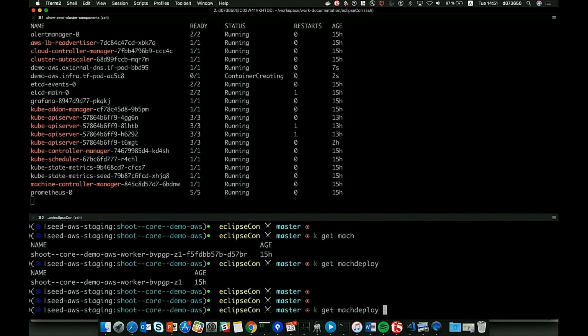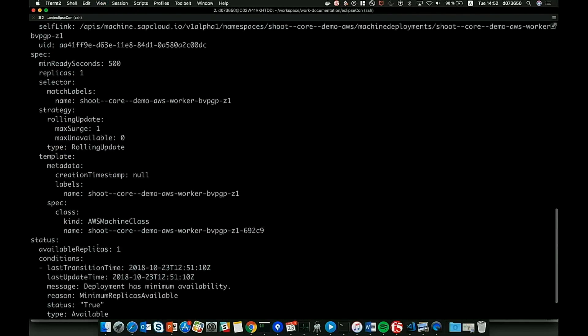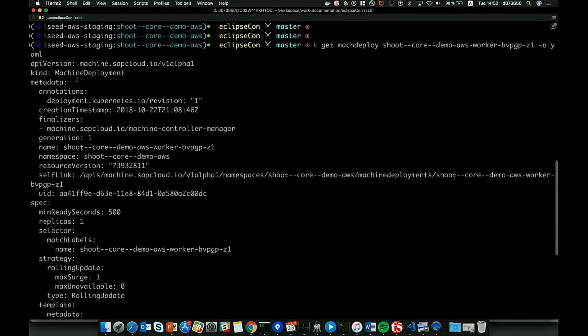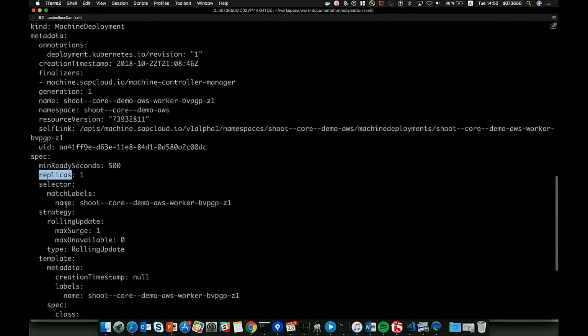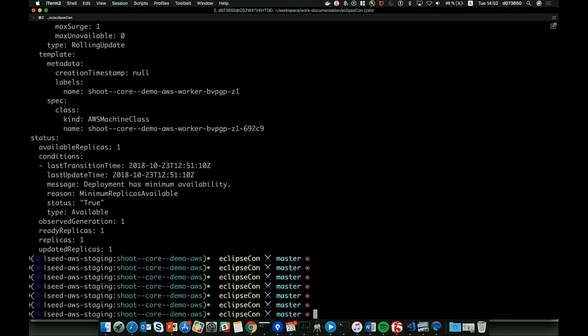I also get a deployment. We can also have a look at it. So here you see I define how many replicas I want, and the kind is a machine deployment. It's a custom resource, and I define how many replicas I want and the rolling update strategy, exactly like if you look at a deployment. So we basically use exactly the same principle for the machine controller manager. And on top of that, which I will not talk much about, is the cluster autoscaler, which detects when your cluster is under load, and then it modifies the number of replicas here automatically. You don't have to do anything. You just enable it, and it does it for you.